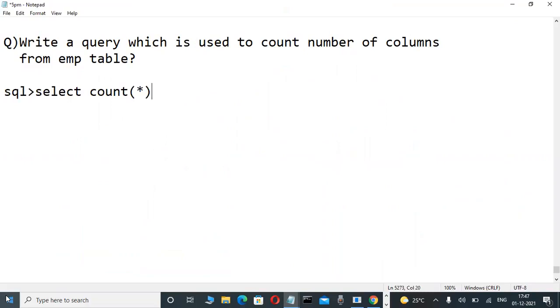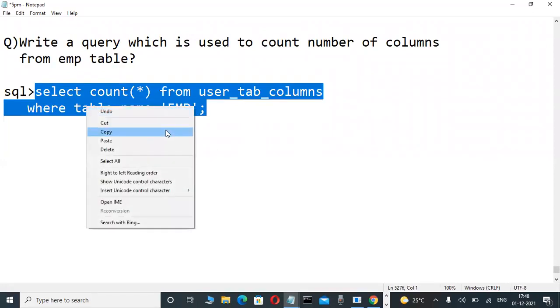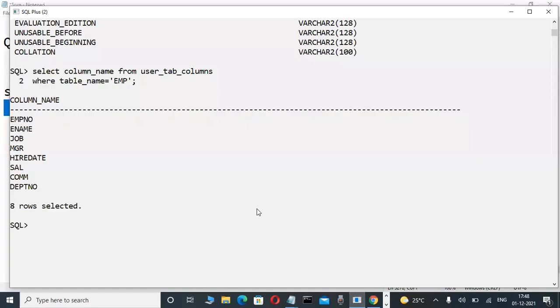We select count star from user_tab_columns where table_name is equal to single quotes, capital letters, because in table_name there are so many tables' columns. That's why EMP means EMP, DEPT means DEPT. Automatically 8 is displayed. Very good, correct. Now copy; otherwise count column name is also not a problem. Yes, very good.